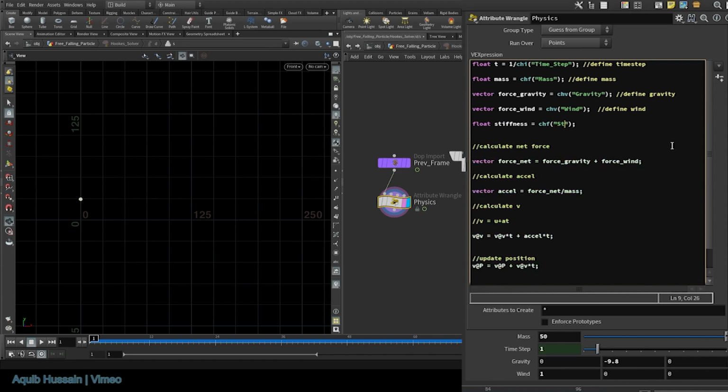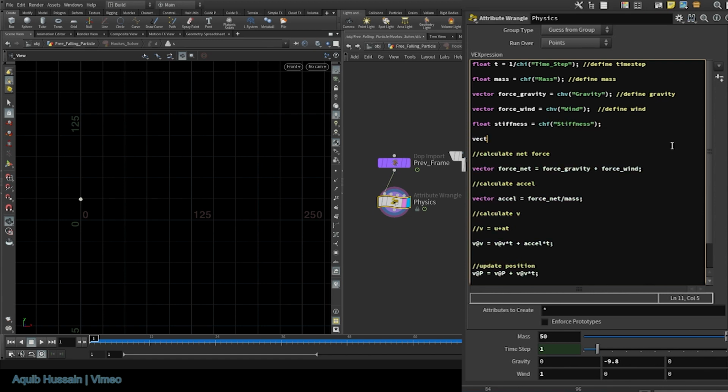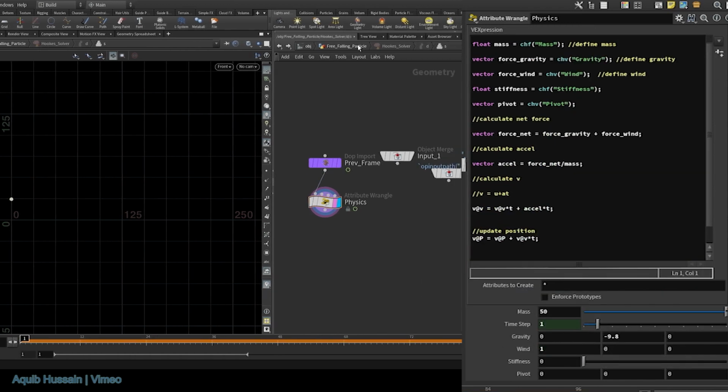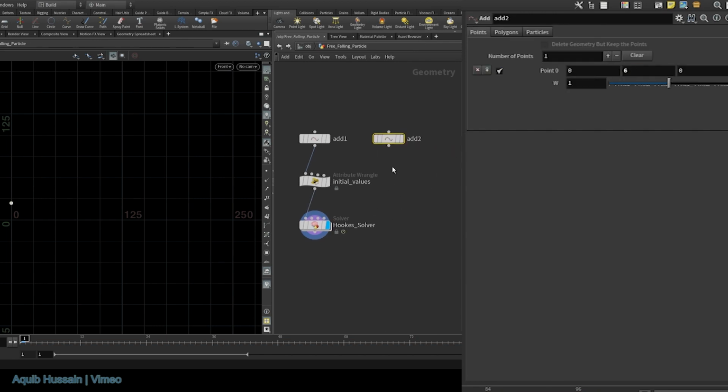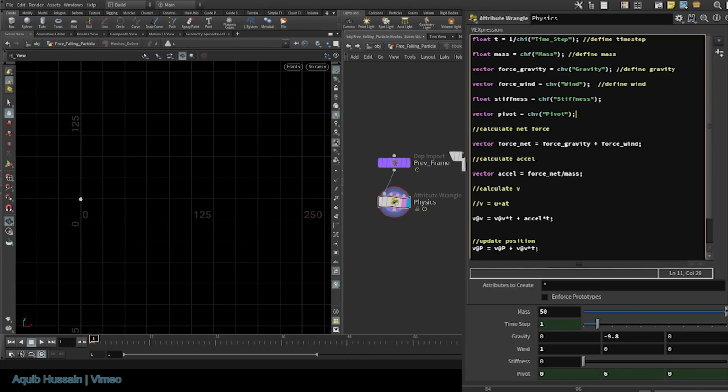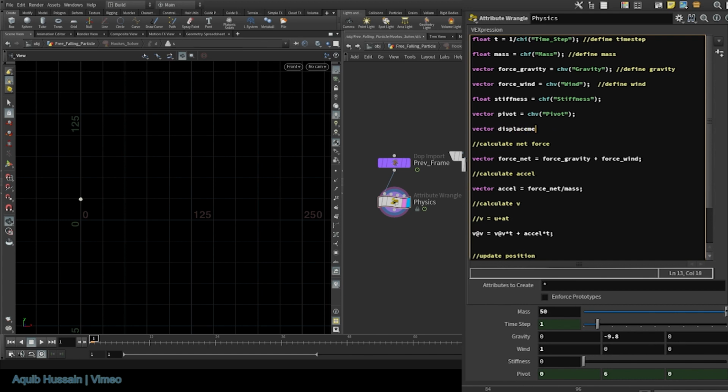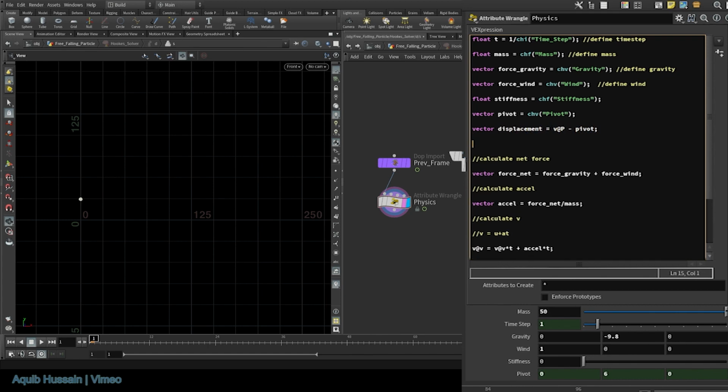Let's add a new variable for the stiffness. Now, let's add a hypothetical pivot position vector which will act like a pinned end of the spring. I'll drive this vector with a reference to a position through an add node. It'll be simpler that way. Let's now set a displacement vector, which will be the difference between the current position and the defined anchor position.